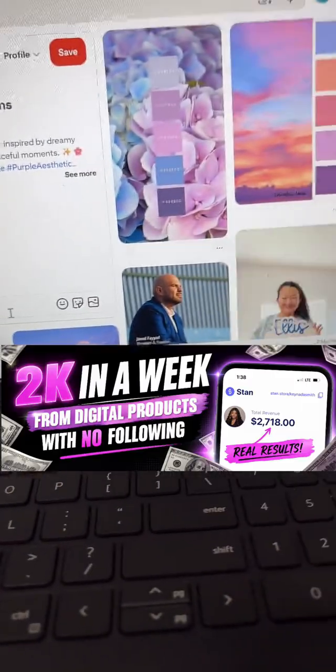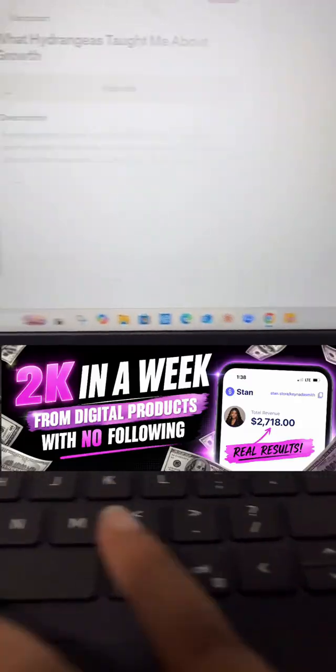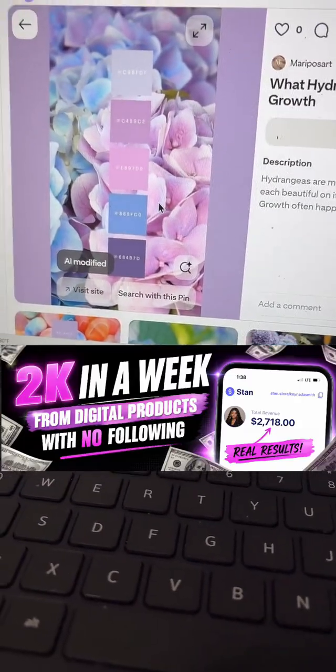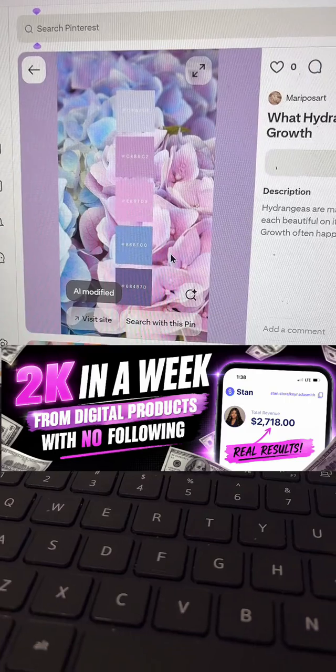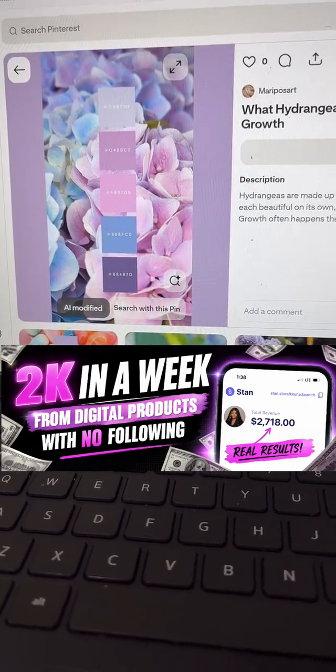I think I'm going to choose this one. I like it. All right, so we're going to choose this one. And what you going to do, I like the other one too. I don't know. Anyways, we're going to just choose one because I'm going to be here all day.